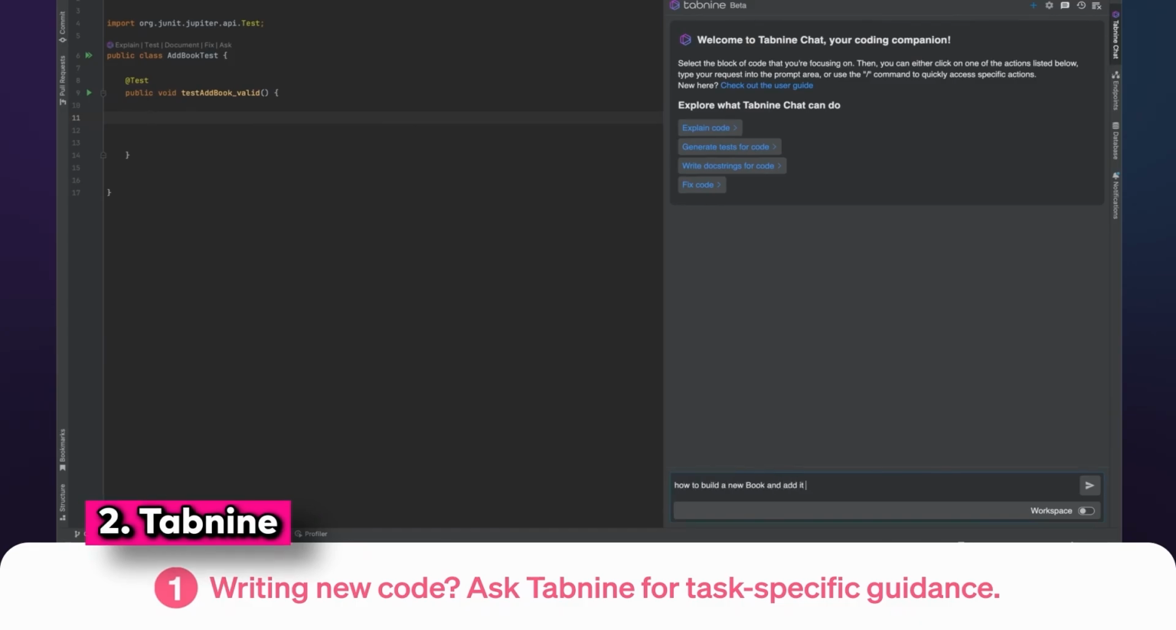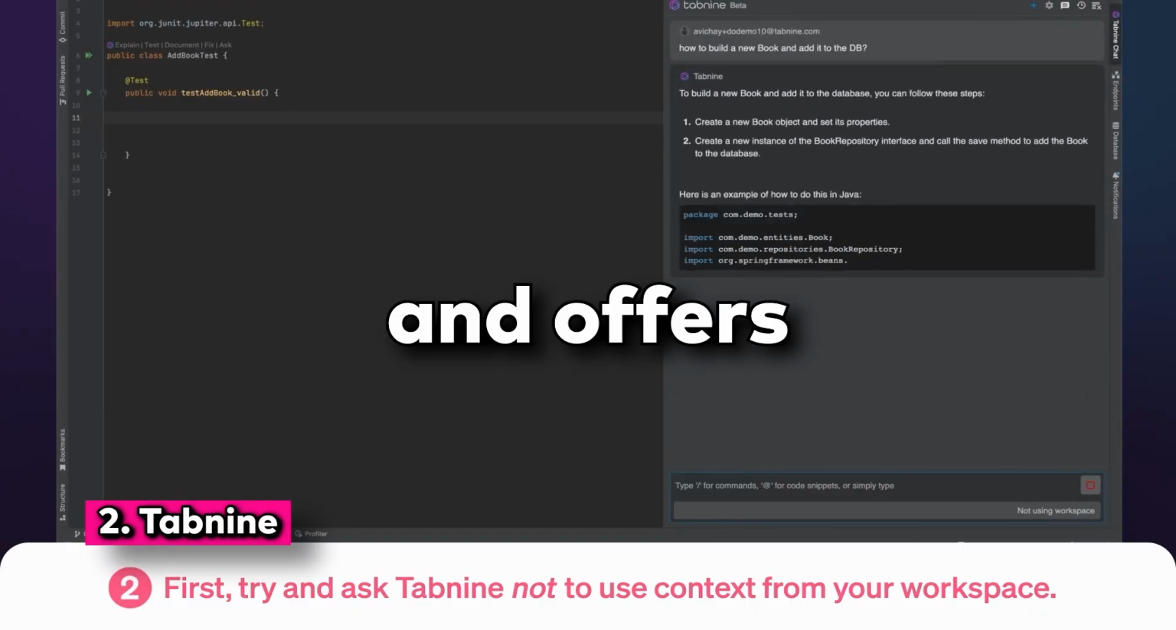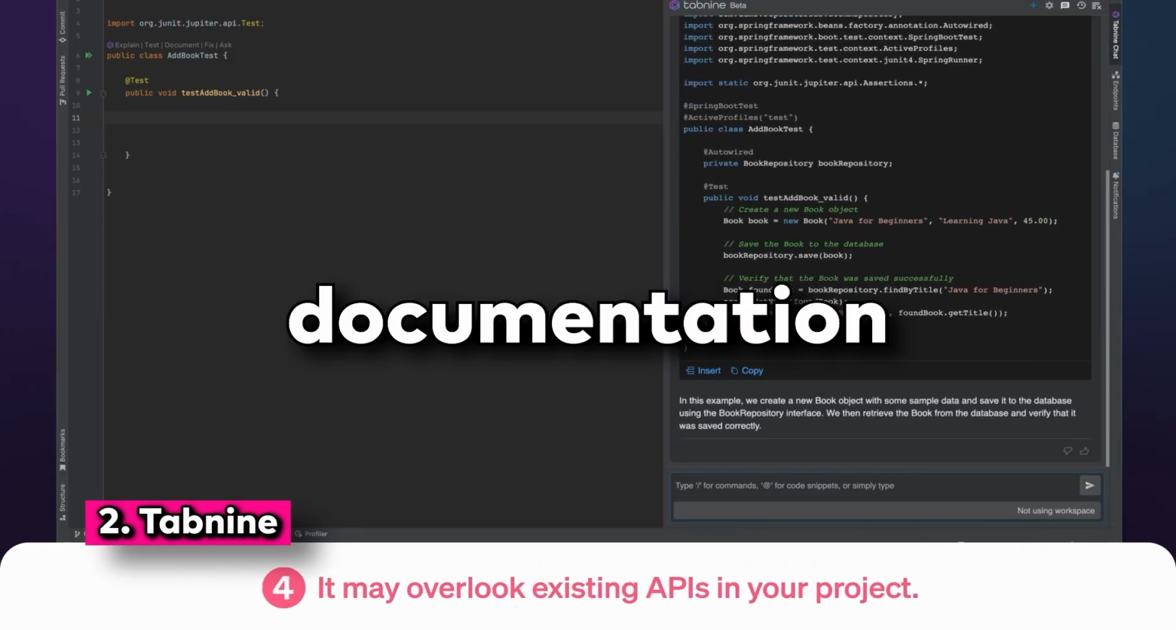Number 2: Tabnine, AI coding assistant. Runner-up at number 2 is Tabnine, an AI coding assistant that supports many languages and IDEs and offers auto-completion, code generation, refactoring suggestions, and documentation help.